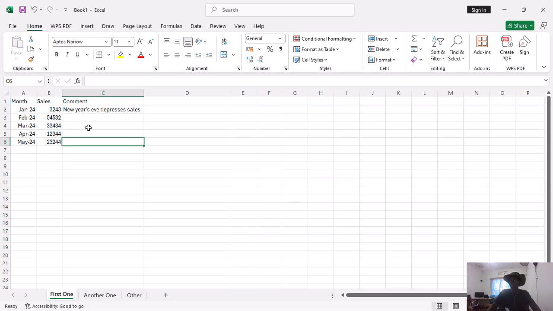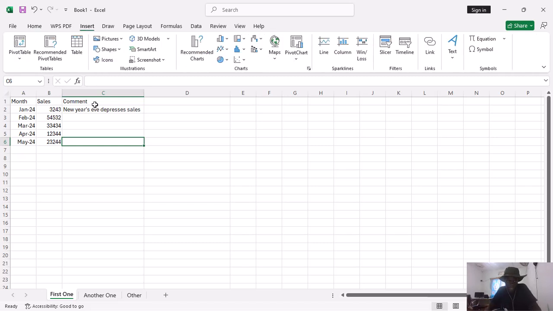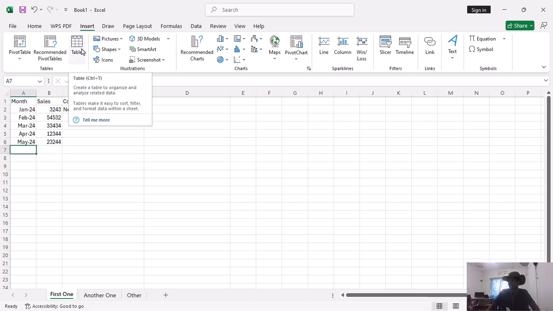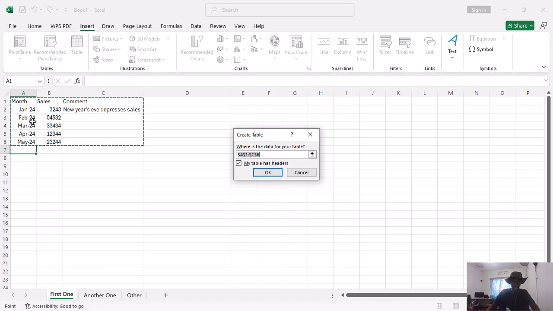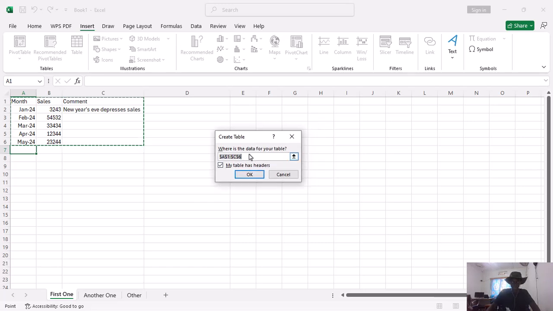So let's look at tables. Tables should be in insert. Insert, and then let's say we want to insert a table like this. It selects the data that you have entered, and it brings you this: where's the data for your table? This cell reference to this cell reference.